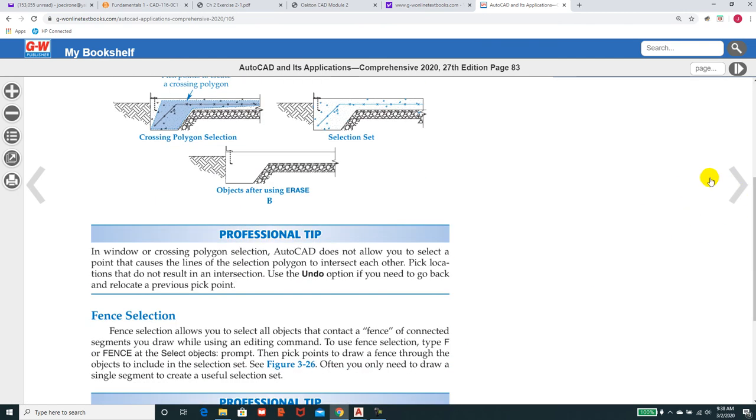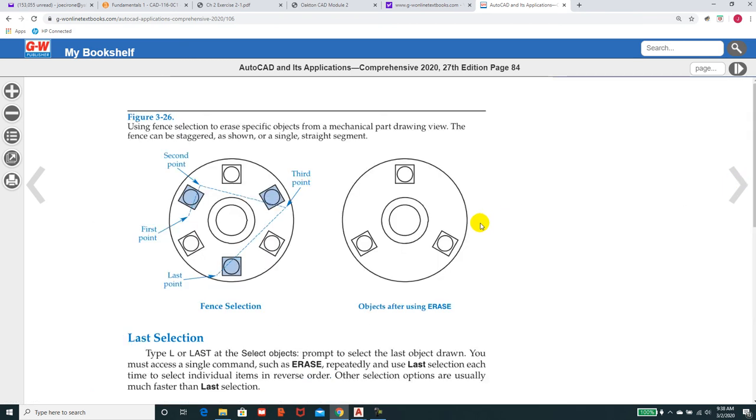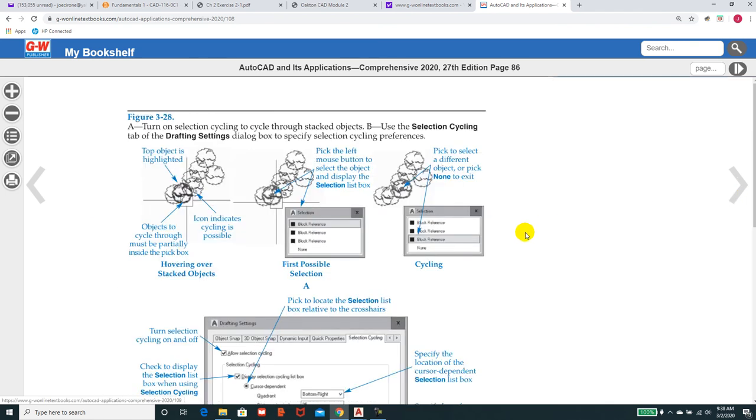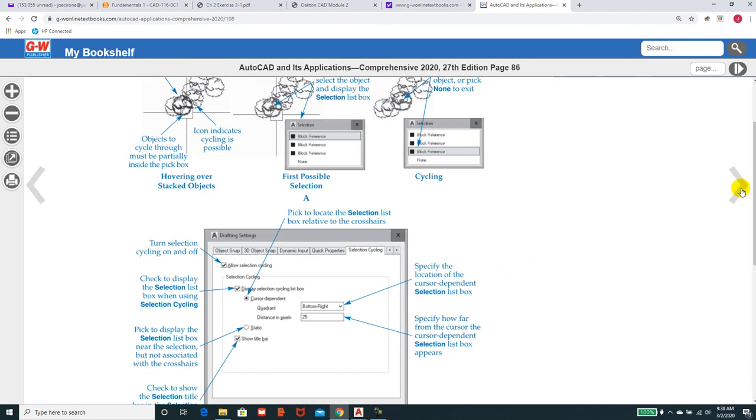More on object selection. Fencing, meaning you can kind of skewer these different geometries. Cycling through object selection, you can hit the tab key and select through different selections. It's really more difficult than just by hitting escape and clicking on the part.